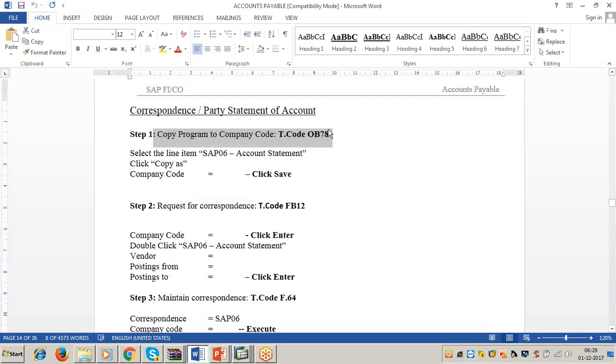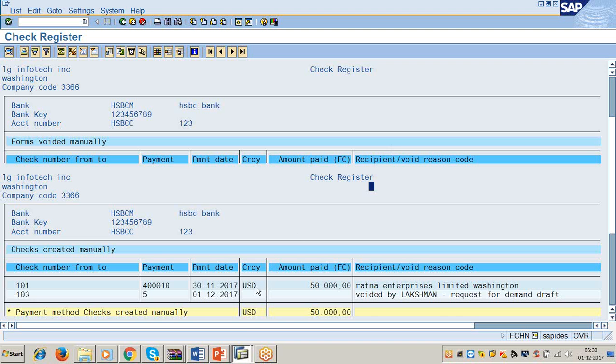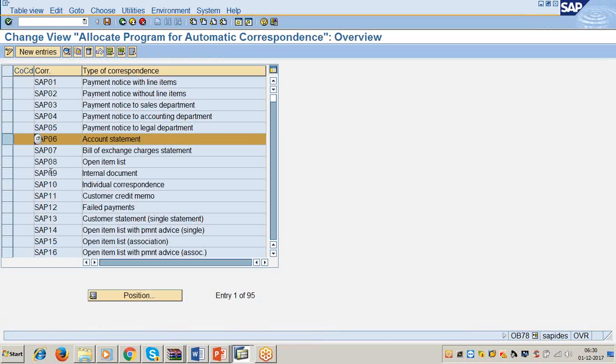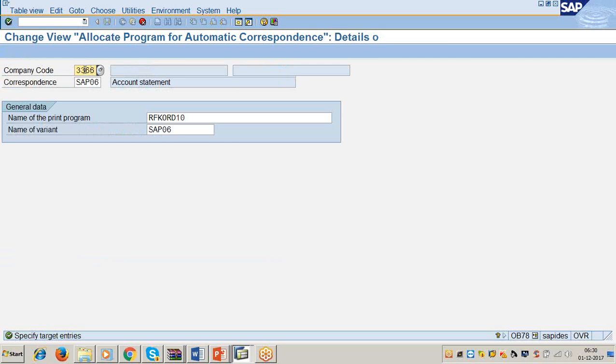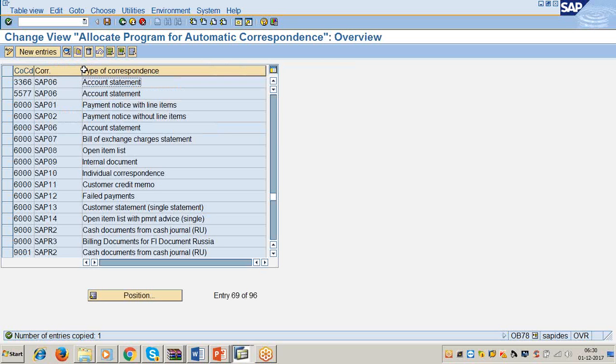Now copy the program to the company code. These are the different types of correspondence which were already defined in the system. Select SAP06 account statement. Click on the copy as button. Company code is equal to 3366. Click on enter. Click on enter is not there, I think, in the material. Please add it. Click on enter and save.